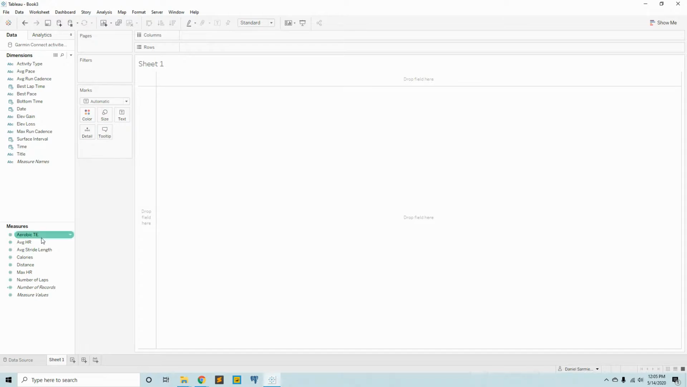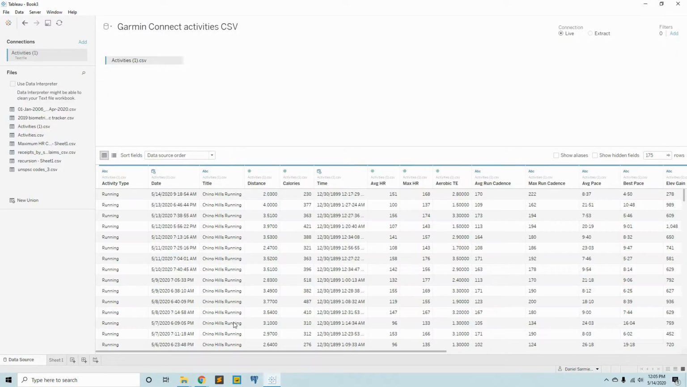So we have a limited number of metrics over here, and we have quite a lot of dimensions. And it looks like average pace got categorized as a dimension. Let me take a look at this.